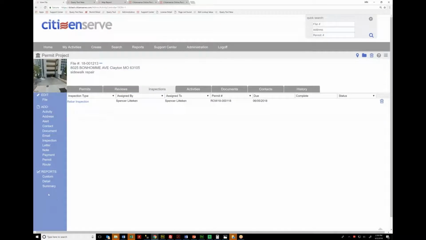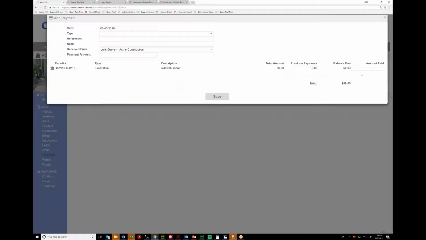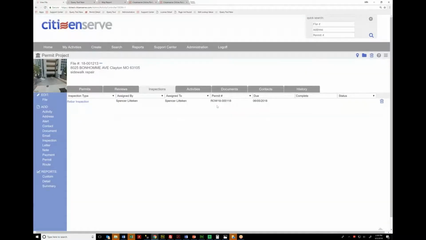If they come up to the counter, you can add the payment for them. So if they bring you a check, you would just bring up that permit and hit add payment. Oh, they owe $50. Just plug in the payment. Let's say they've given us a check, and save it. That's going to mark that that permit's been paid.